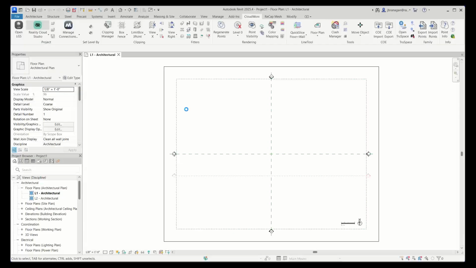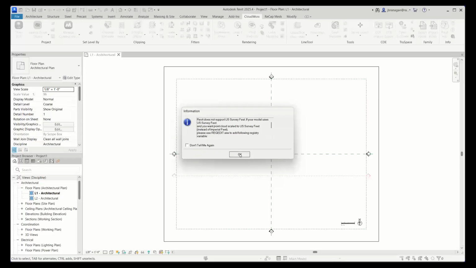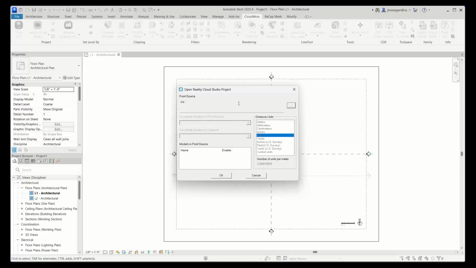This will then connect to Reality Cloud Studio. If you haven't signed in, you'll need to go in and sign into your Reality Cloud Studio account. And then once you are signed in, at the moment, it's looking for this point source. Okay, I don't have anything there. Click on the 3 dots. I don't think it's actually showing it.